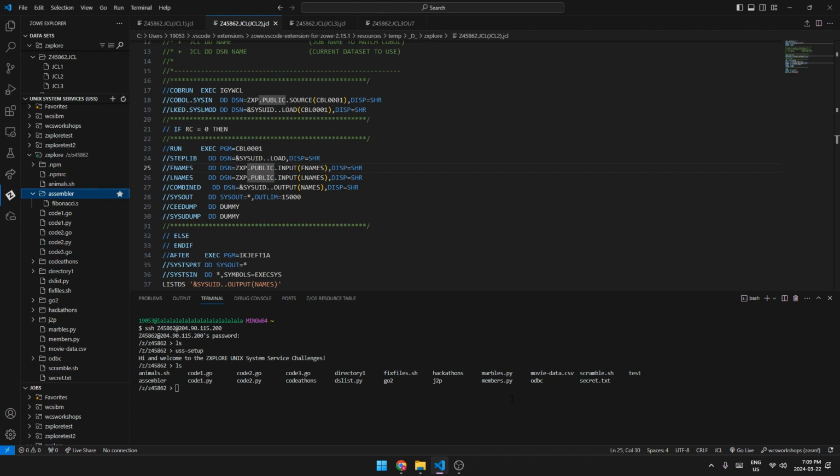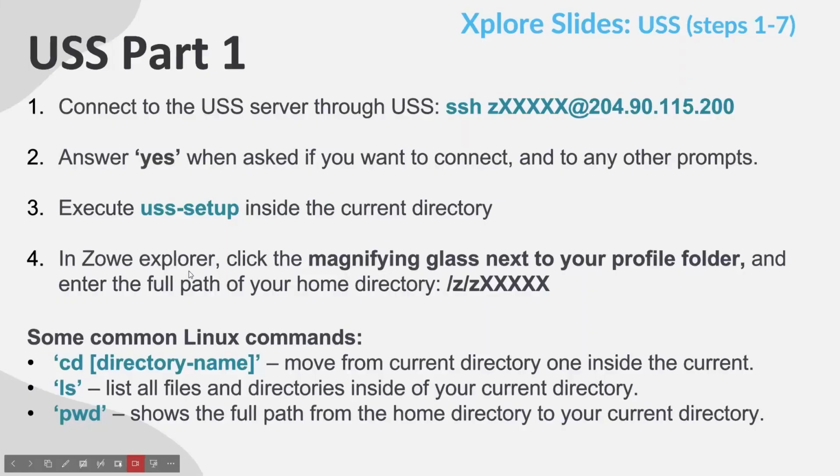VS Code. If you guys don't want to use terminal, that's fine. You can just get them all here. Perfect. But yeah, so I just want to go through some common Linux commands though.